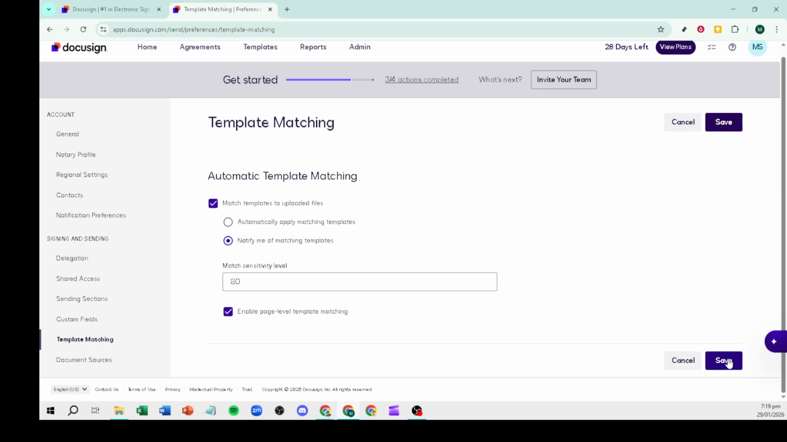You can fine-tune accuracy with the match percentage setting. This threshold tells Docusign how closely a document must resemble a template before it's considered a match. A higher percentage means stricter matching, which reduces false positives but may miss valid matches if your documents have small variations. A lower percentage is more forgiving and can catch more matches, but you may see an occasional suggestion that isn't right. If you're unsure, start moderately and adjust based on your results.